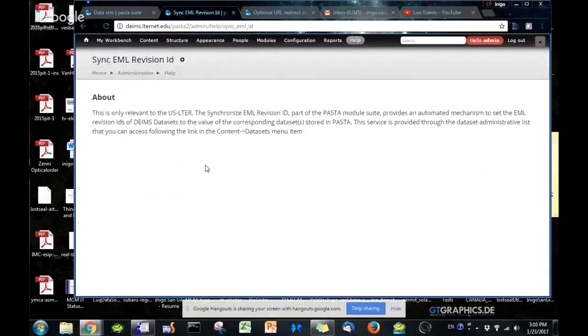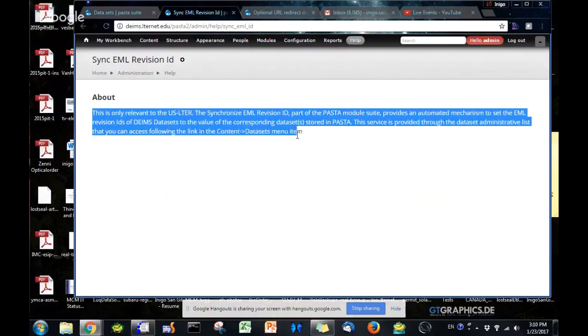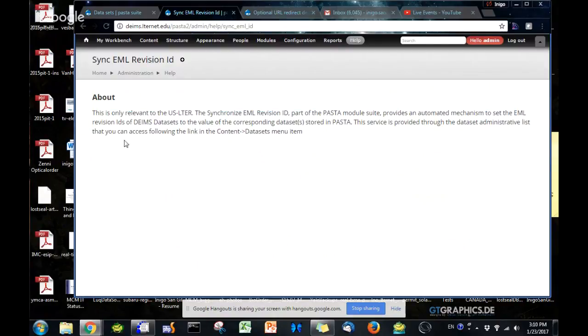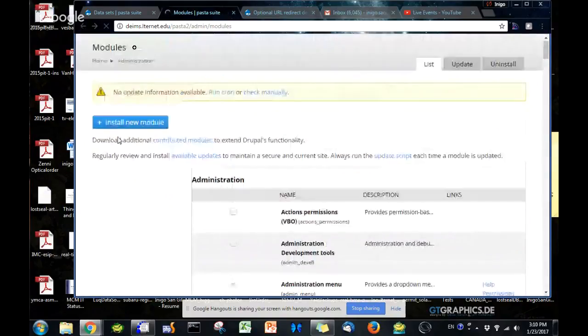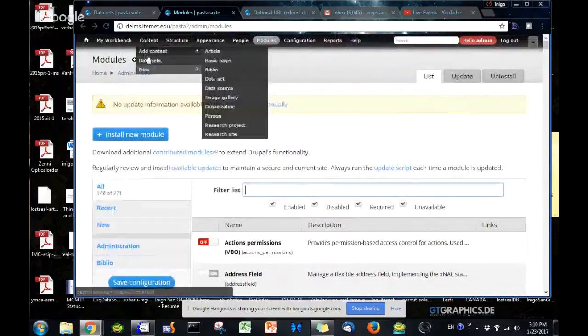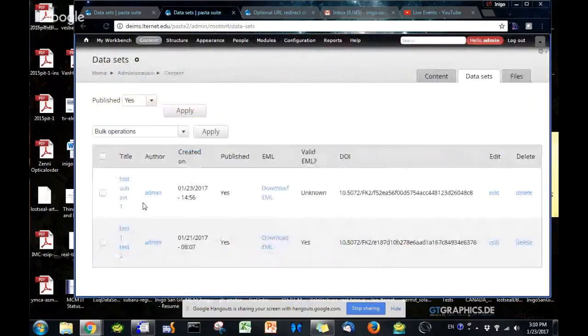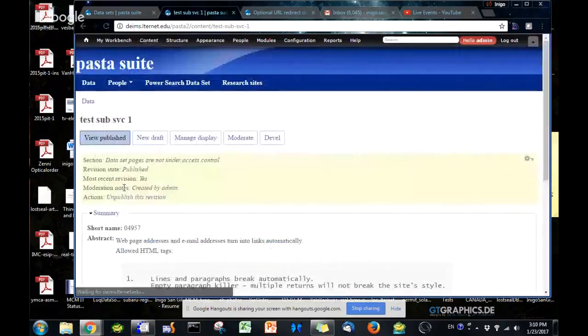I tried to put a little help in this page. You can read a little bit more about this particular module. All right, but instead of having you read it, I'm going to demo it to you. All right, so let's just say that we have this EML ID, right? And right now we know that it's synchronized because we just got this particular DOI.